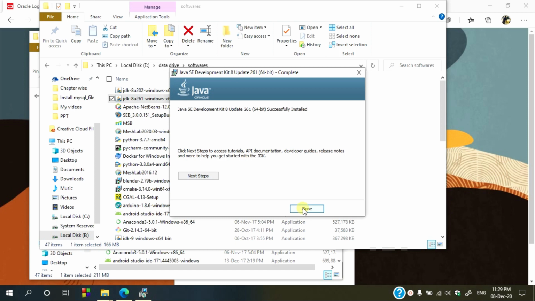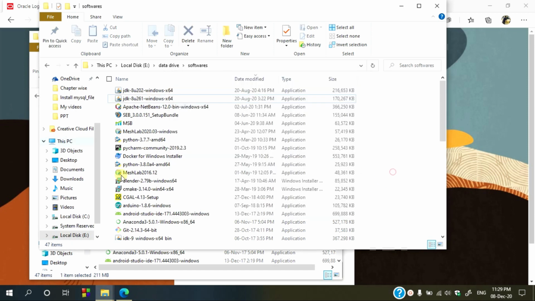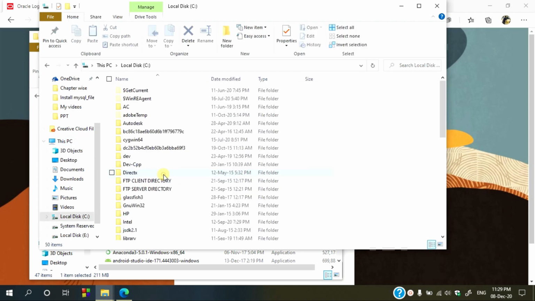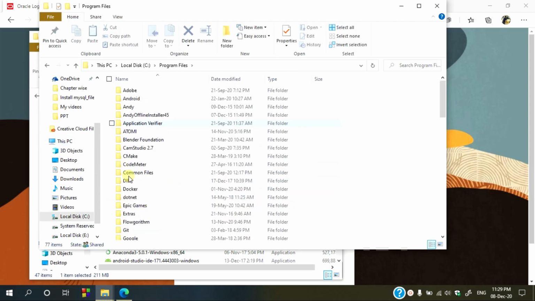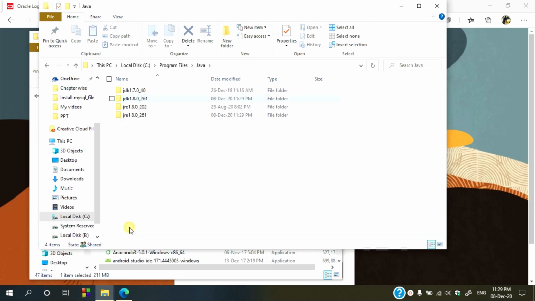JDK and JRE both installed successfully. So it is there in C drive, program files, Java, JDK 1.8. This is what you installed right now.